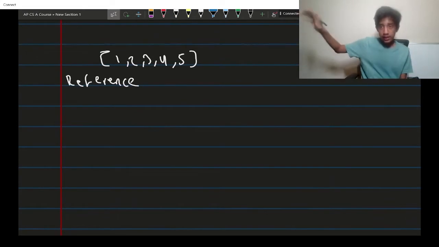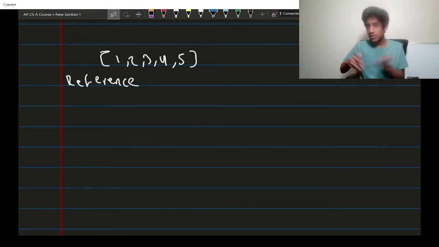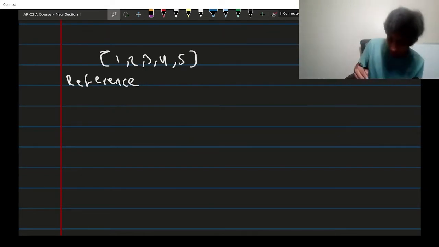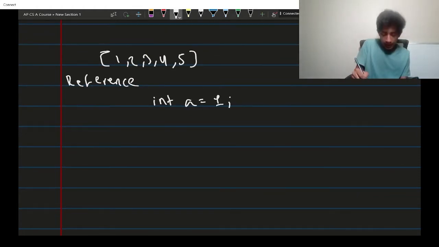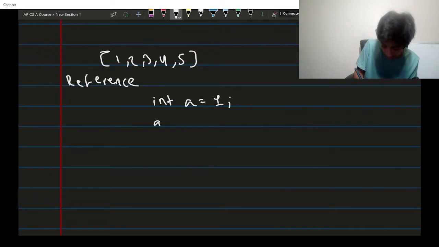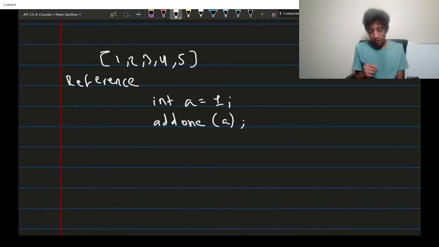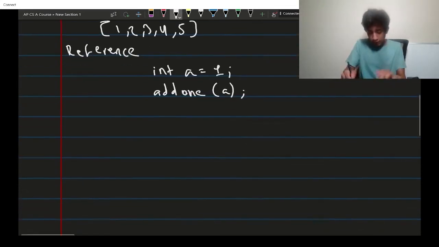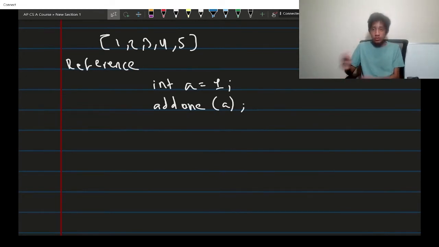Okay, in a client program, let's say we've already defined a method that simply adds 1 to an integer. Let's have an integer. We'll call it int a equals 1, and let us call add1 of a. Add1 will take a parameter which is an integer and just add 1 to that. That's pretty self-explanatory, right? So after this, what do you think the value of a is going to be? Do you think it's going to be 2? Do you think it's going to be 1? Do you think it's going to be null? What do you think it's going to be?